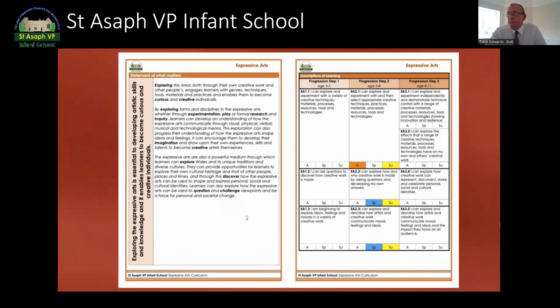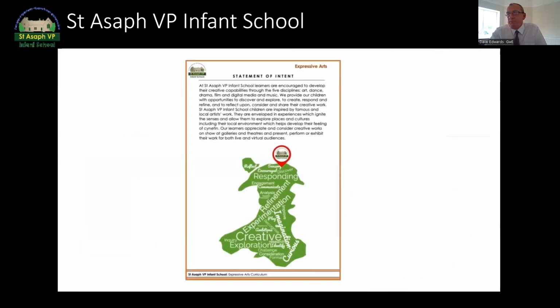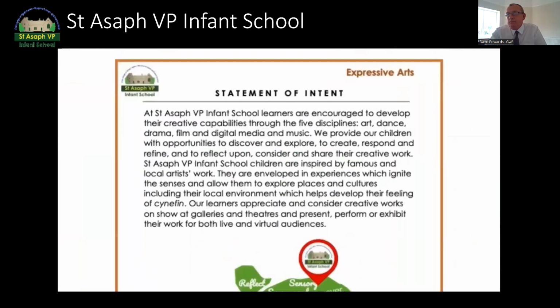So this activity has enabled my staff to feel more confident and equipped to plan for the new curriculum. It has been a conscious decision to include the statements of what matters in our long-term planning documents. And after developing our understanding of the statements of what matters, we have created our statement of intent for expressive arts.